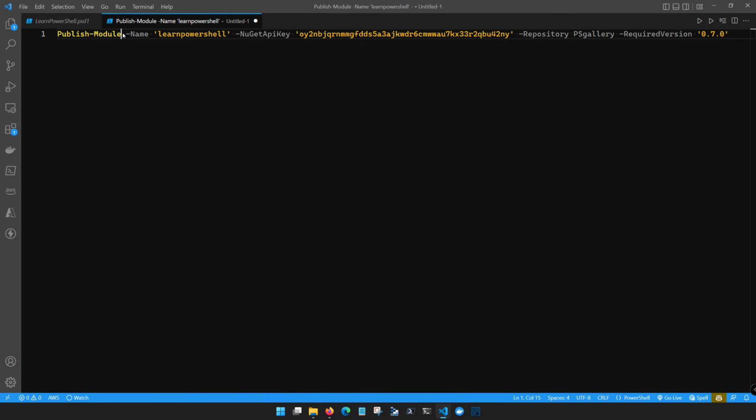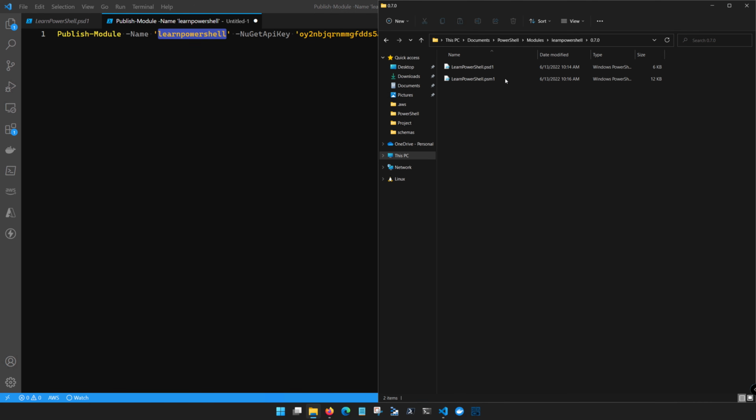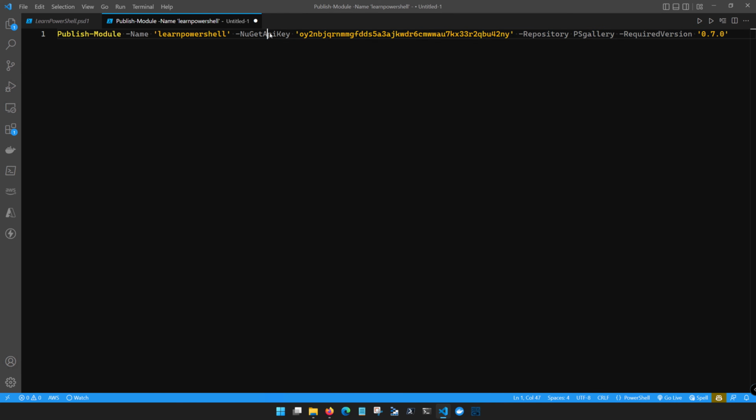And so let's quickly review this. We're going to be using Publish-Module, which is going to be able to source the Learn PowerShell module because we placed it inside of a location that is sourceable by our environment PSModulePath. And because it has access to this, it's going to be able to utilize our NuGet API key, which we got from our PowerShell Gallery account, and publish this particular module and module manifest to the PowerShell Gallery. And we're going to be publishing the required version of 0.7.0. I'm going to go ahead and run this with F8 on my keyboard.